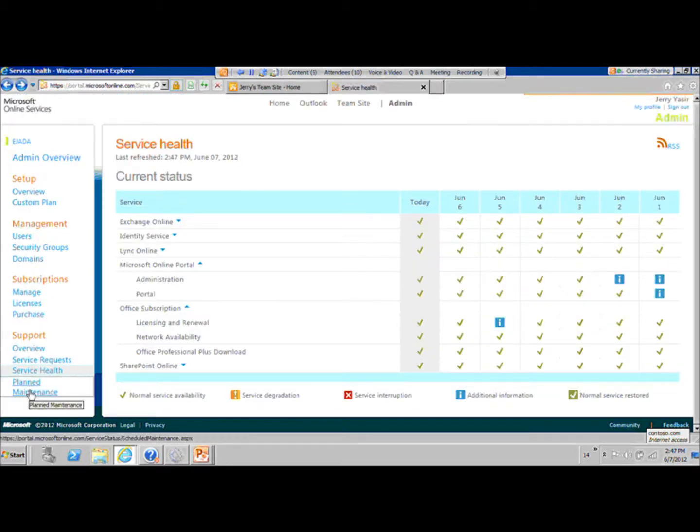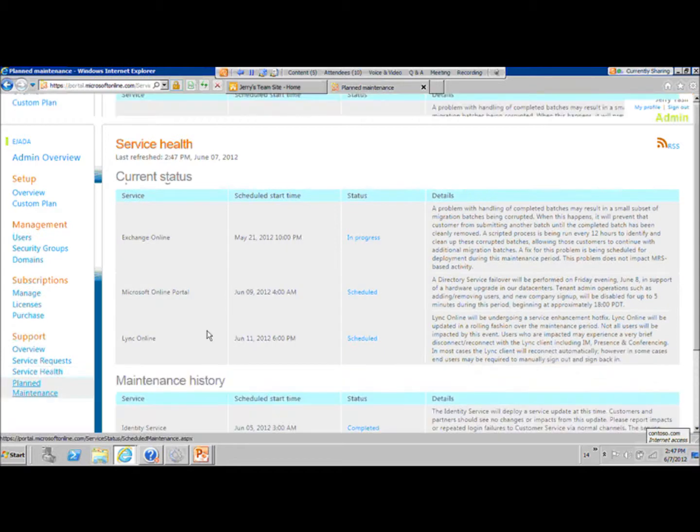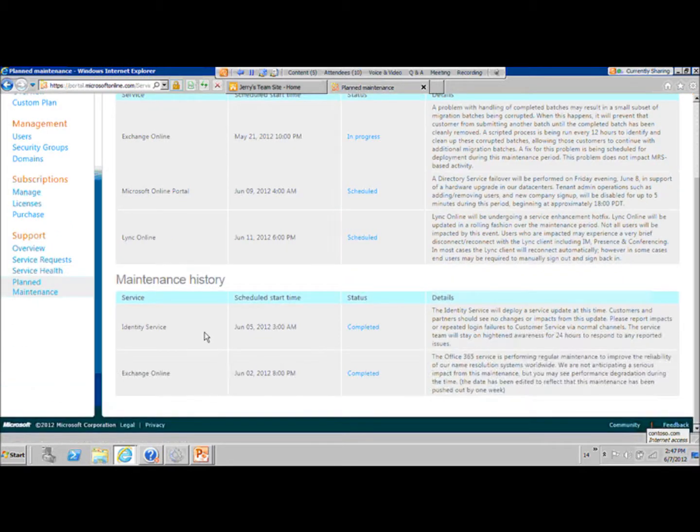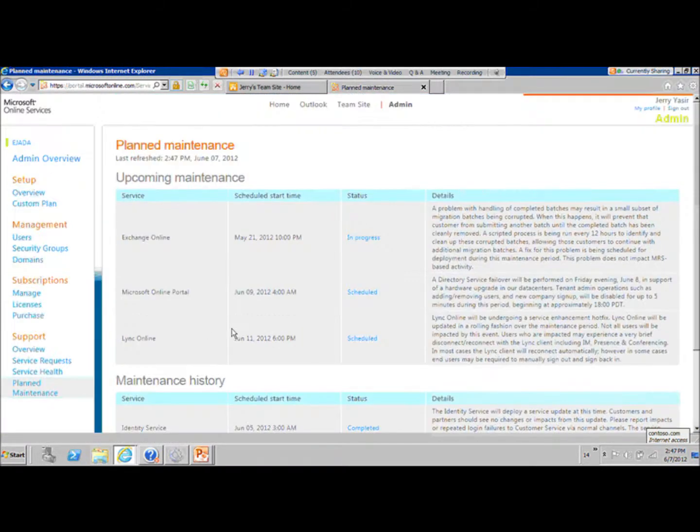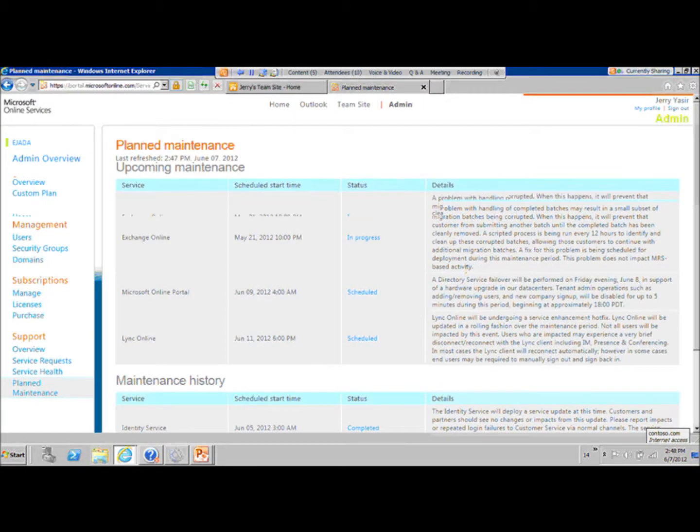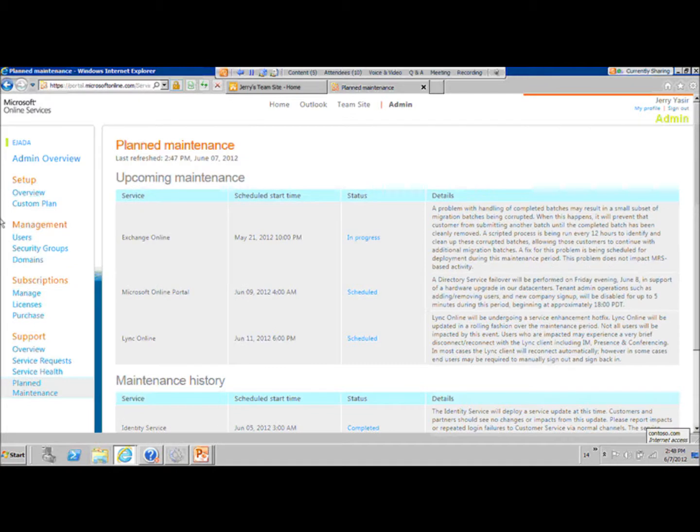If you want, you can also look at the planned maintenance of the service, when Microsoft will do some updates, and when the service might not be available for a certain amount of time. So you can look at it and plan your maintenance accordingly.